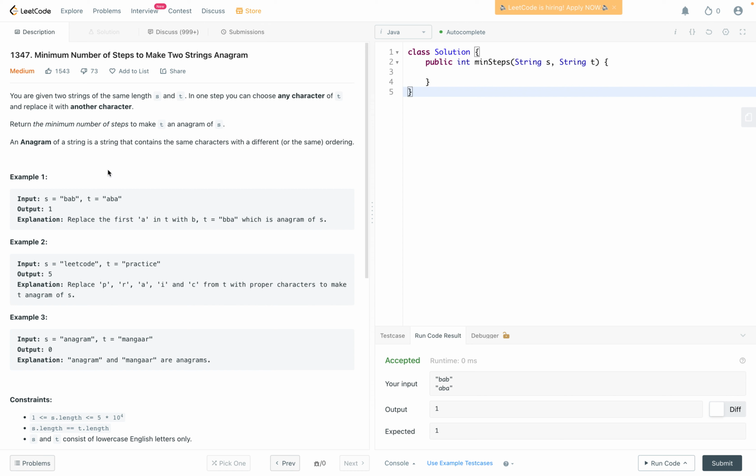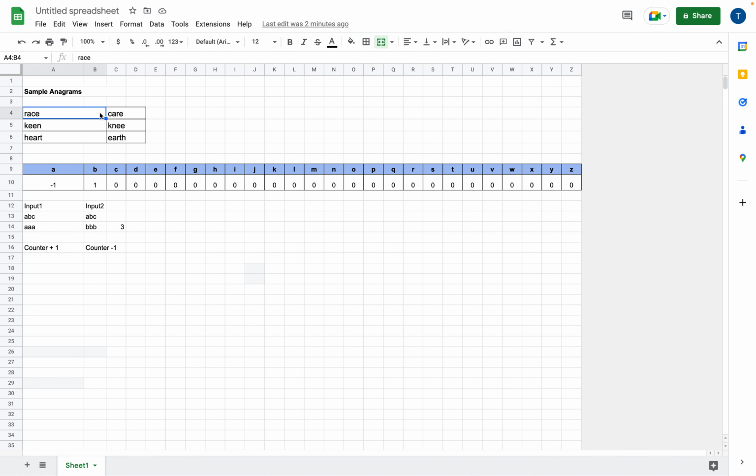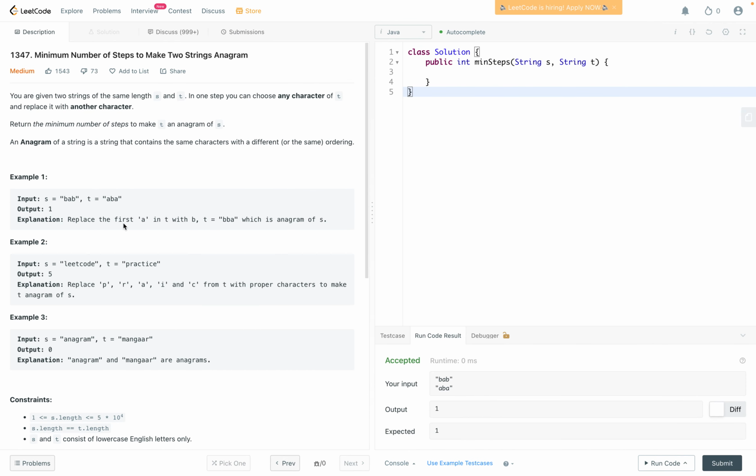So in the problem, they are asking to convert the string T to become an anagram of S. If you see, the string S has BAB and T has ABA. In any anagram, the total number of occurrences of each character will be the same in both strings. So we can take that as one of the main criteria to solve this problem.